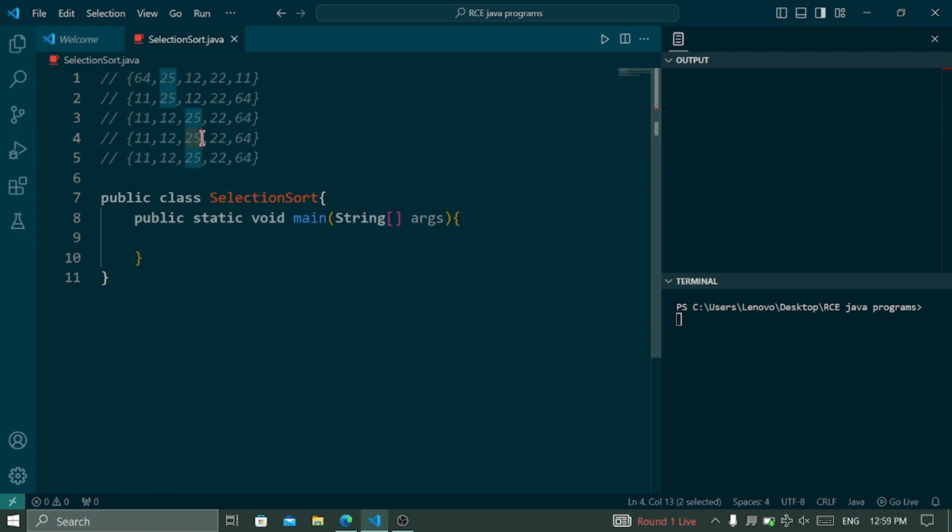Right now this is going to be the i value, and here we found that 22 is smaller, so this is going to swap 22 and 25. Then there will be the last iteration, where it is already in place, so we don't have to swap any value over here. So the array has been sorted. In this way selection sort works.